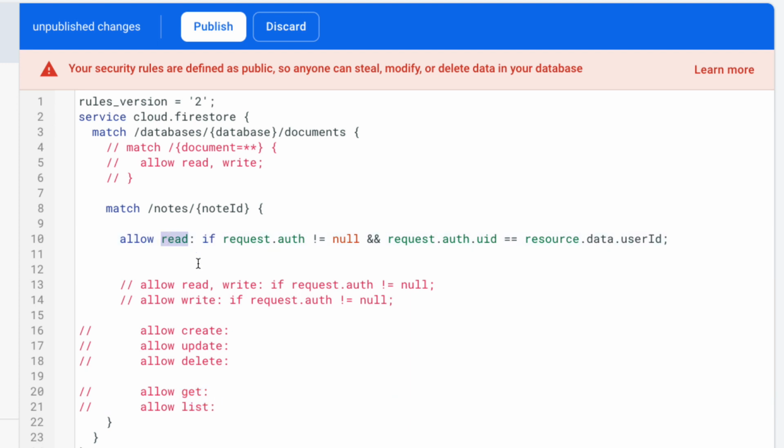If we want, we can write here get, list. But since we are providing a single condition here for getting and listing, why not provide read here? That is why I am providing read here, because we do not want to handle get and list individually.